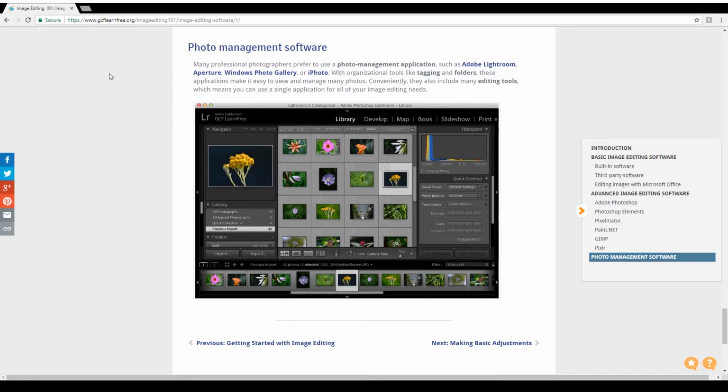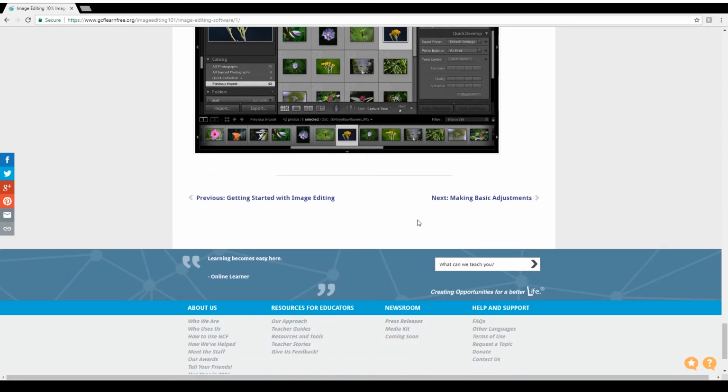Photo management software. Okay, many professional photographers use photo management applications such as Adobe Lightroom, also Windows Photo Gallery or iPhoto, so they can keep a collection of those. With organizational tools like tagging of folders, these applications make it easy to view and manage your photos, especially if you're taking a lot. It includes editing tools, which is under a single application for all your image editing needs. Simple to find, a lot simpler than Photoshop to use, but it is all there for you.